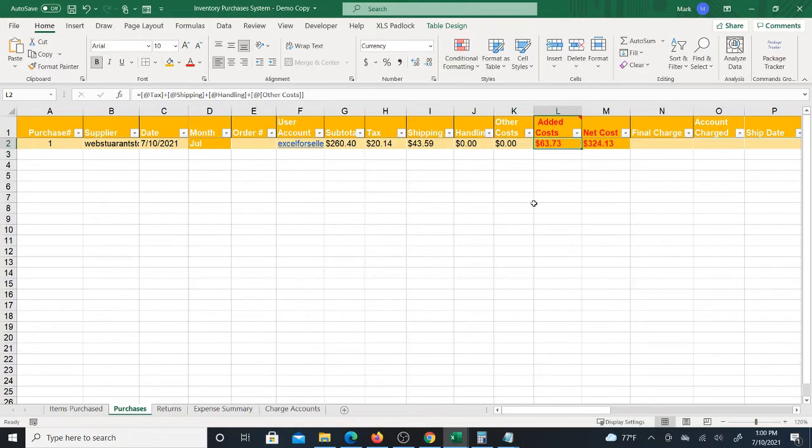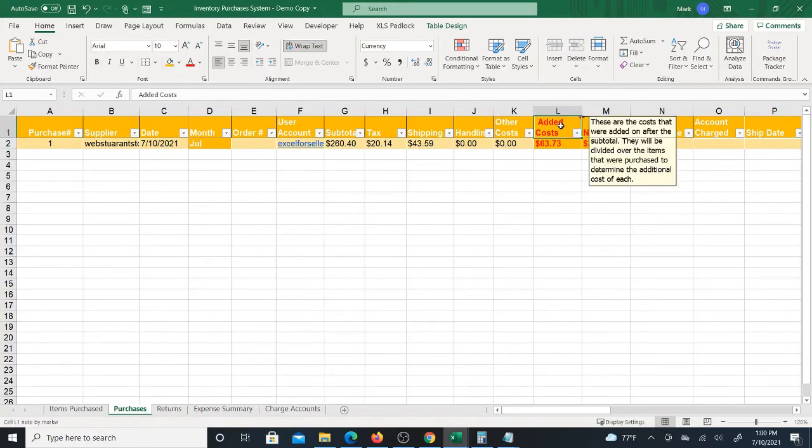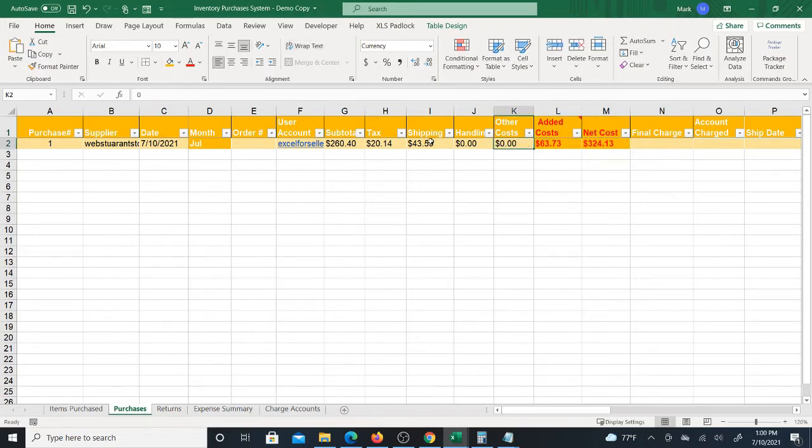Okay, so now let me explain this part. This is added costs. What do I mean by added costs? These are the costs, as I put in this note, that were added on after the subtotal. They will be divided over the items that were purchased to determine the additional cost of each item. So basically, this is your subtotal. Everything else that gets added, tax, shipping, handling, whatever else, those are the added costs onto the subtotal.